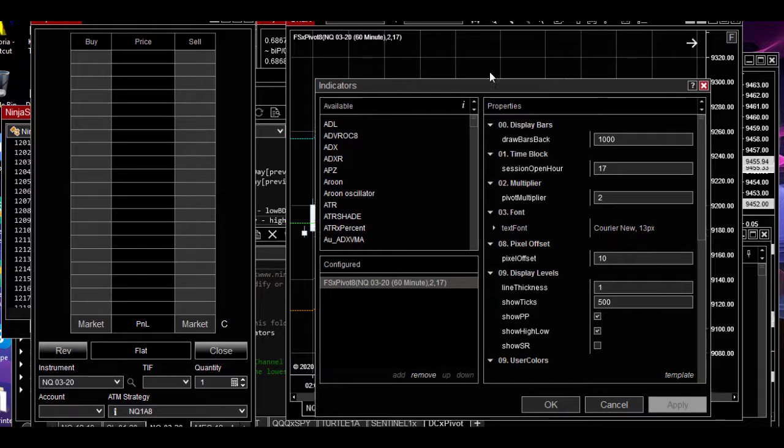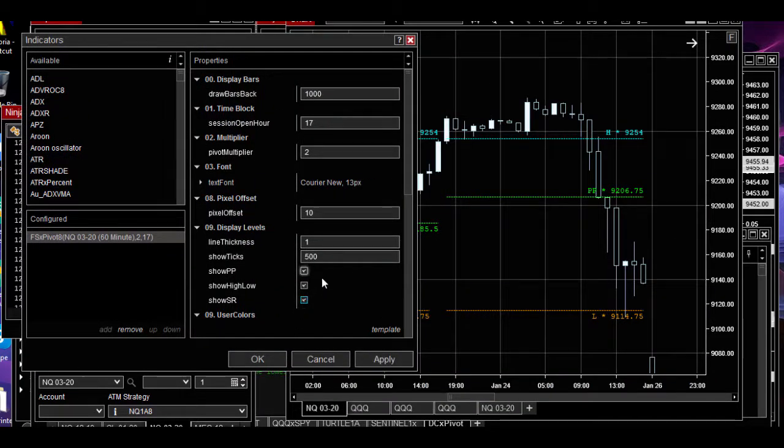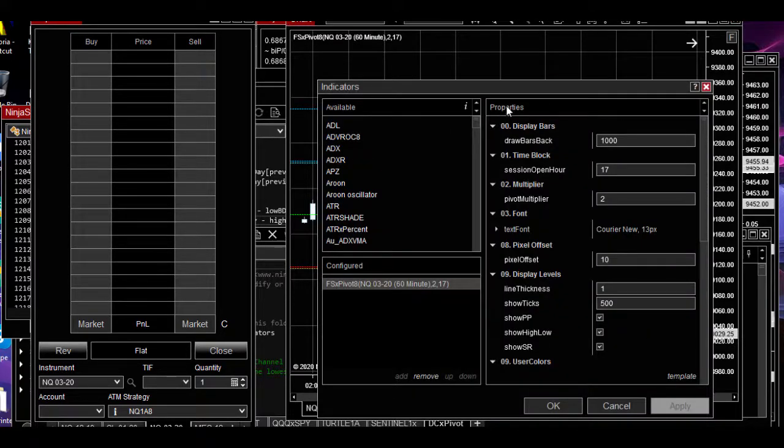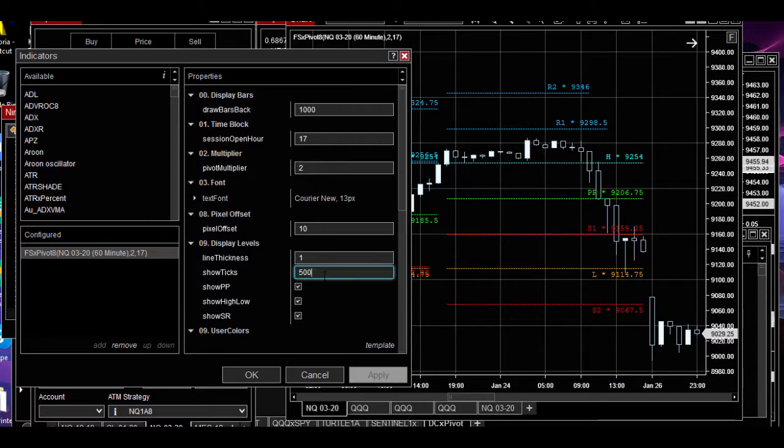To display the S and R levels, click on your show SR, hit Apply. Now you will see the S and R levels. The reason the lines are cut off here is due to the show ticks function. The last traded price is significantly away from the level, so it will stop printing to save clutter on the chart. You can adjust this by adjusting the show ticks. We're going to put in 2000 here so that we'll probably show everything that's on the chart. There it is. Okay, we're lined up again.